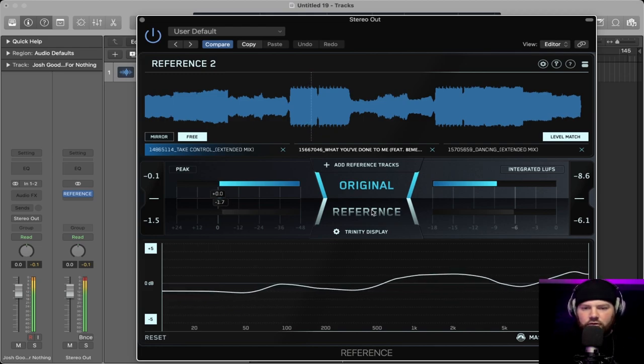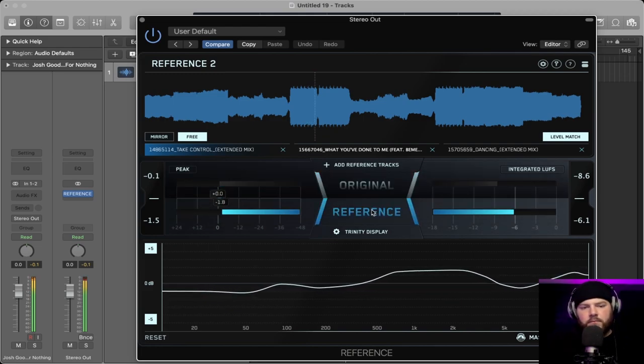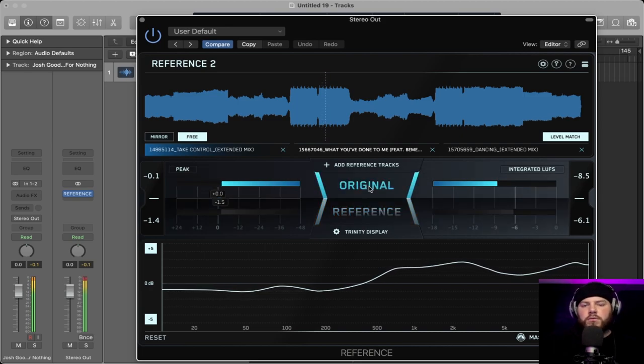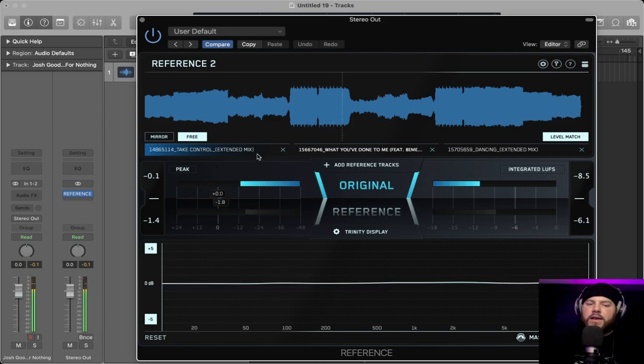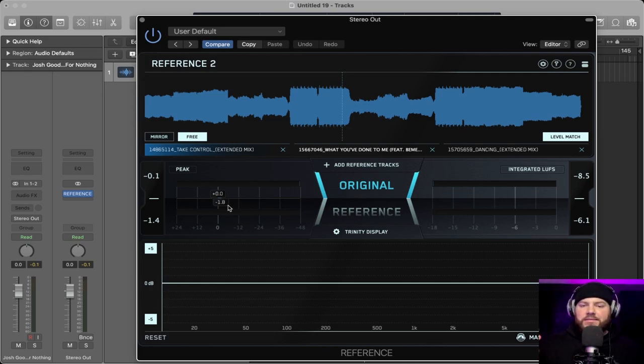I just click here to move to the reference track. Then back to the original. So there, you can see here, it's had to reduce the reference track by 1.8 dB. Just so we've got a perfect level there. So as a mix, I'm thinking that's pretty well balanced.